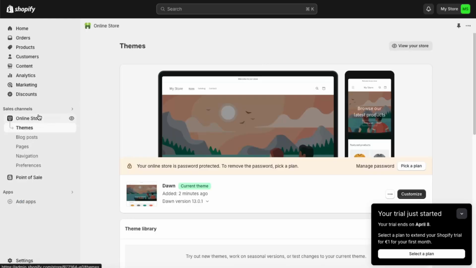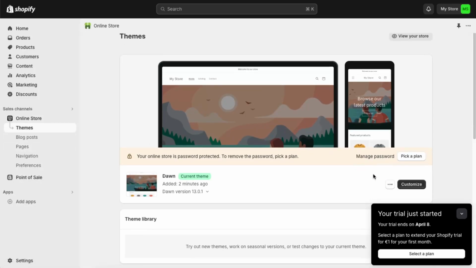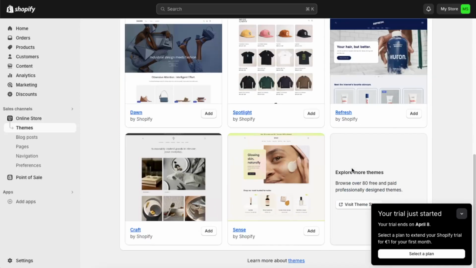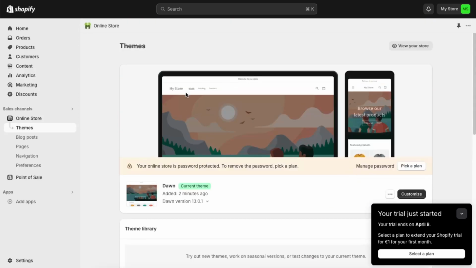And now when you click online store, you can see that there are some themes which you can choose from and customize them. And basically like that, create your shop and then of course publish it and so on.